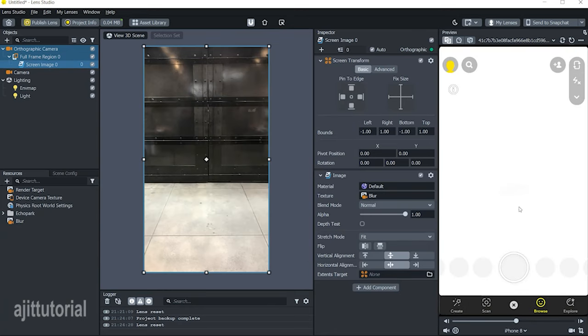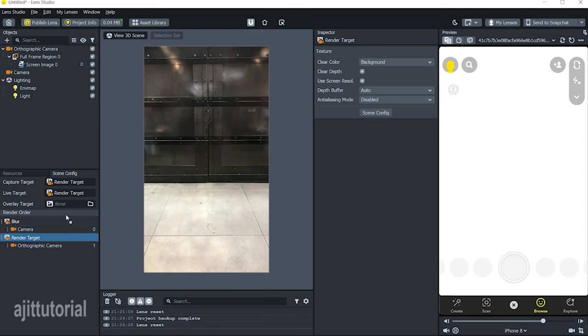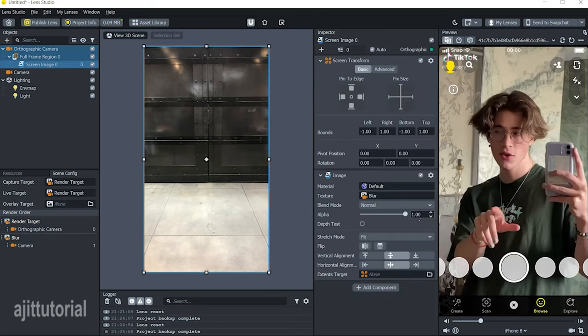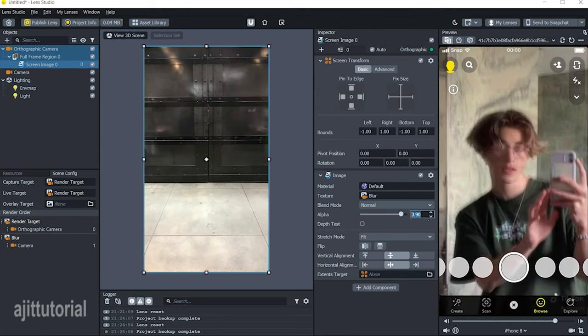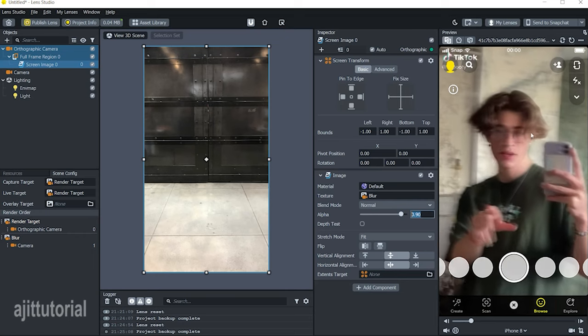So how to fix this? Simply go to the left hand side, go to scene config, and under render order just drag and drop the render target above and then restart it. You will see the white background is gone, but the blur effect is not visible. No worry, just go to screen image and reduce the alpha as you like. For now I am keeping it at 0.90. Hurrah, now you can see the motion blur effect has come.